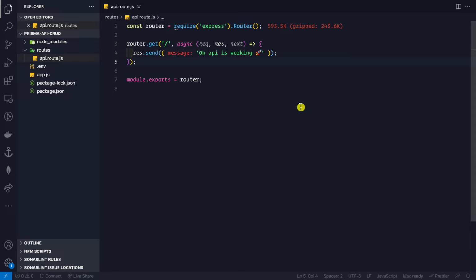That is, we should have two models: the product model and the category model. So without wasting any time, let's see how we install Prisma.